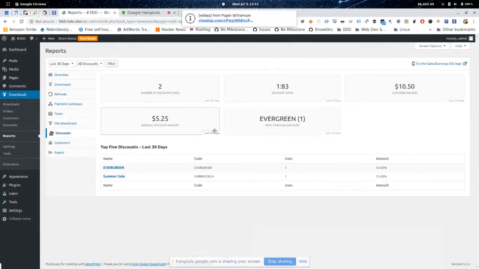Discount reports are also a thing. We can see that I generated 2 discounts and used 2 discounts in this date range at the ratio of 1 to 83. So one discount to 83 orders, customer savings of $10.50, average discount amount was $5.25 because it was used twice. And we get to see our most popular one. And then we can get into customers.